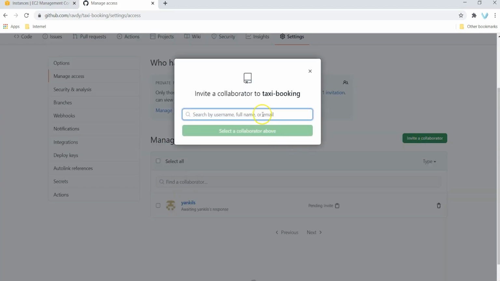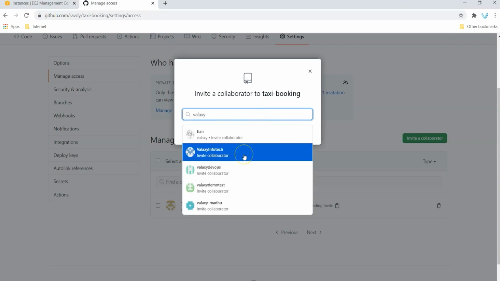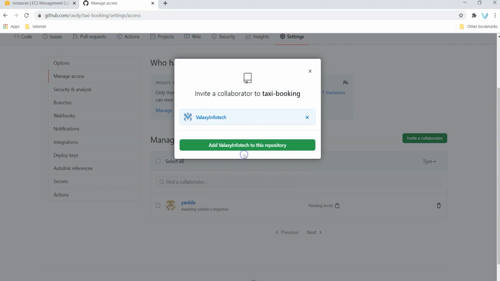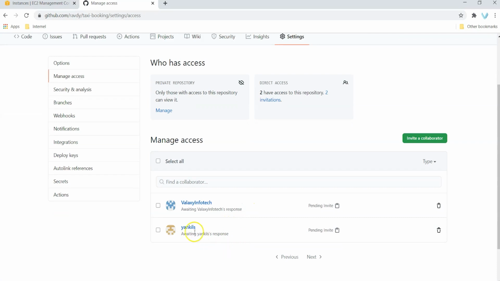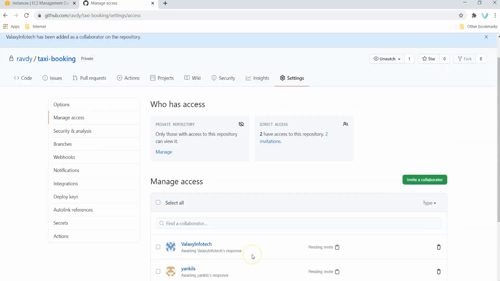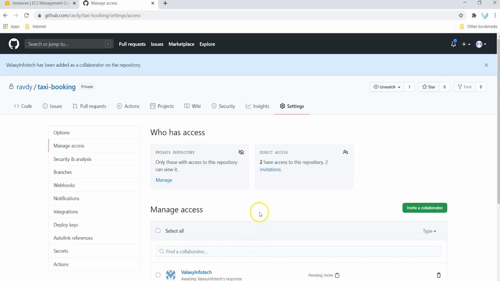Similarly, I'm adding one more collaborator, that is Velaxy Infotech. So these two are the collaborators. Just think that Vayankil's account belongs to developer 2 and Velaxy Infotech account belongs to developer 3. Usually I should create separate accounts for them, but instead of creating them, I'm just reusing the existing accounts. Now I have added collaborators as well.